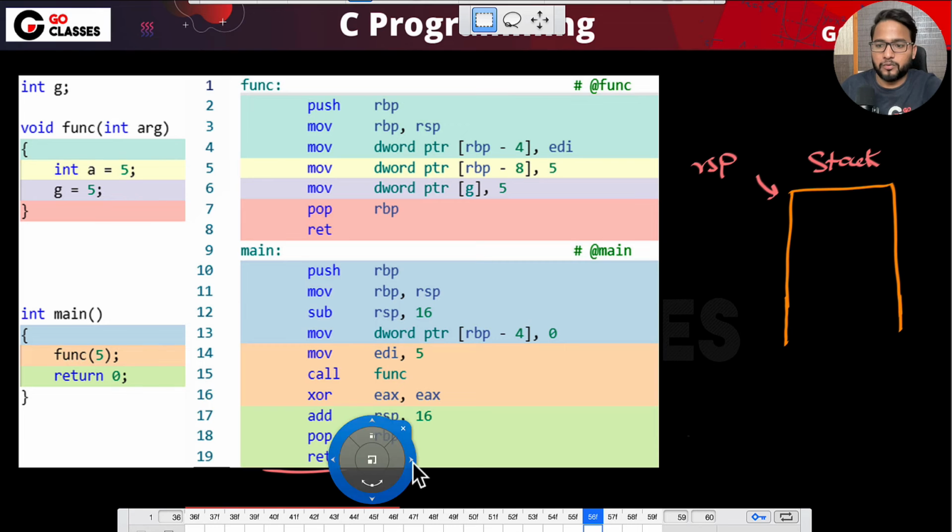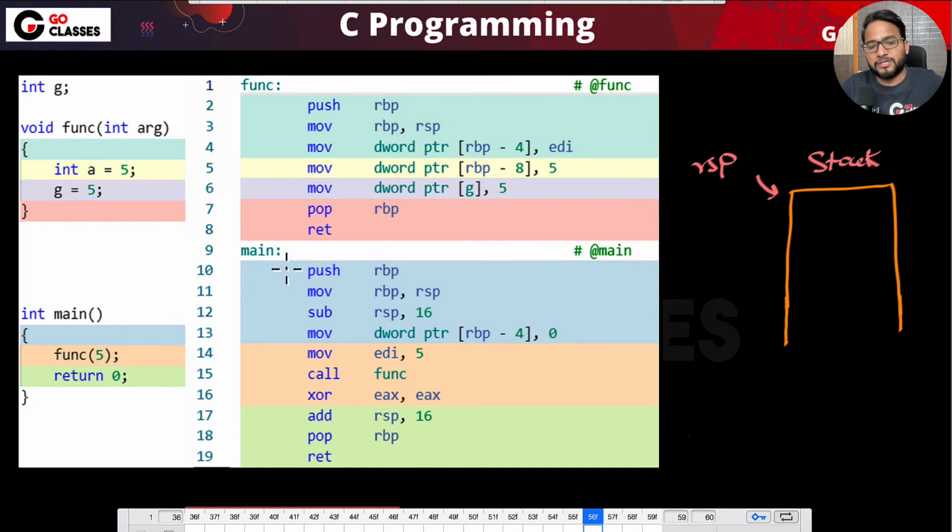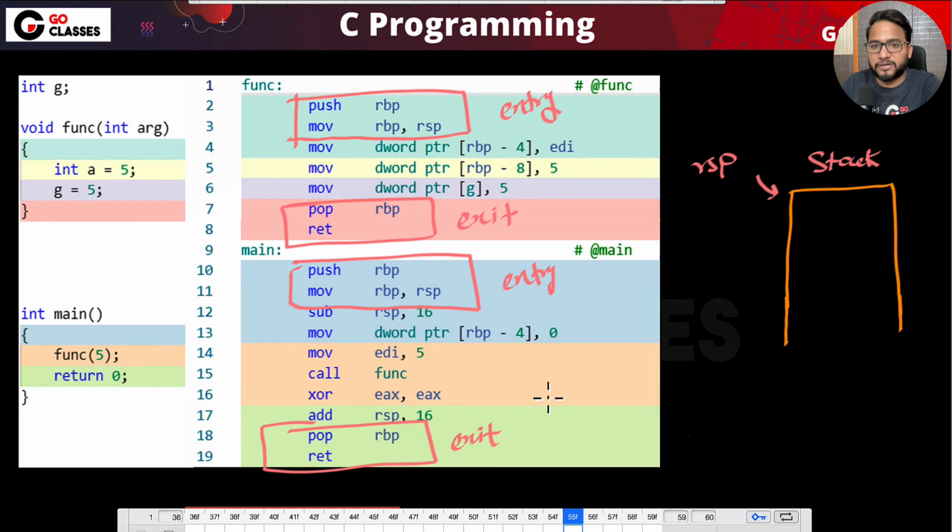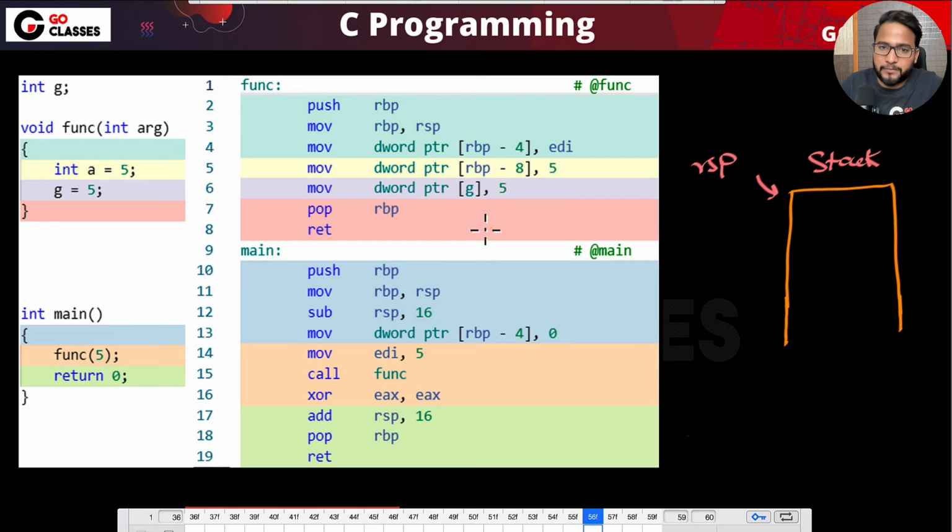Okay, so cool. What I'm saying here is that you have one function, the main function, and first you are pushing RBP. These are the fixed entry and exit instructions, but let's understand this step by step. You are pushing the value of RBP. As I told you, there is a base pointer or frame pointer for every function. Initially, whatever this value is, let's not worry about it. You are pushing the value of RBP onto the stack.